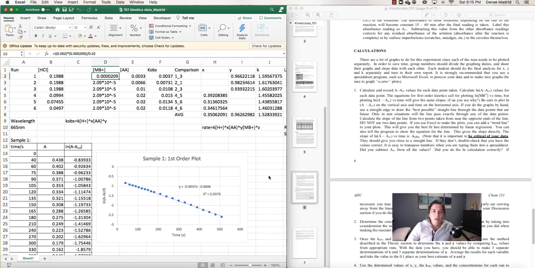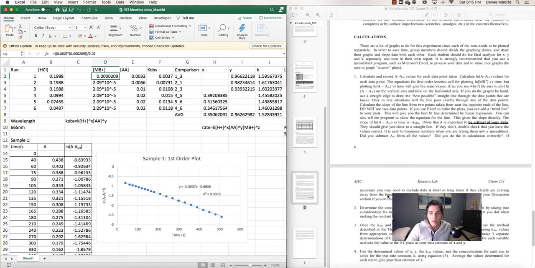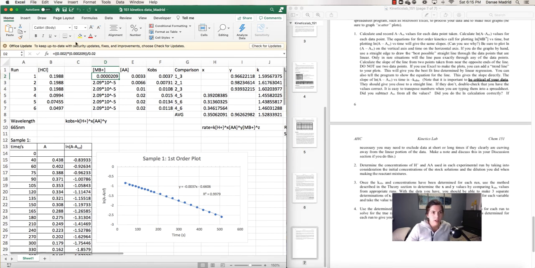Okay, in today's video, we're going to walk through the calculations for the Kinetics methylene blue with ascorbic acid lab. So I have on the right-hand side the calculations instructions, and then on the left-hand side I have an Excel spreadsheet. So you can use an Excel spreadsheet or some other spreadsheet that you have access to.